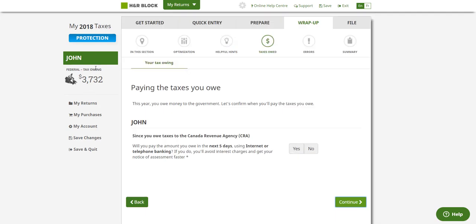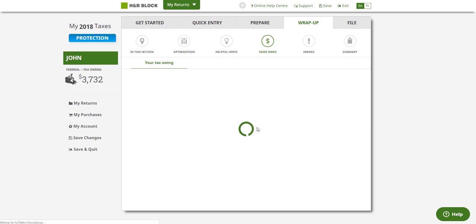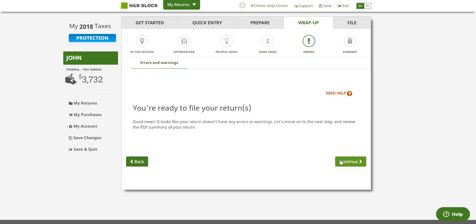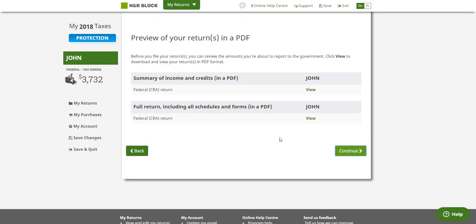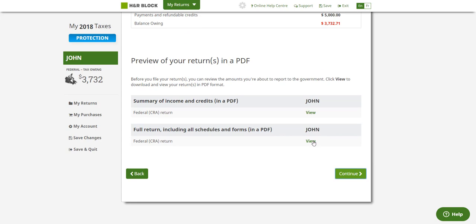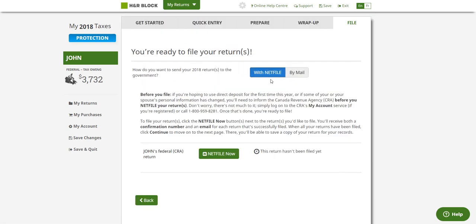So basically just answer the questions. Do you owe money? Yes. In this fake example, yes, he owes money. So click yes, click continue. And then you're ready to file your return. So basically you're done. If your situation is as simple as that, then basically you're done. You click continue, then you can just go ahead and file here. There's a summary page. You can look at your tax return here. You can view your tax return. You can view a summary. And you simply click continue, and then you're ready to file.